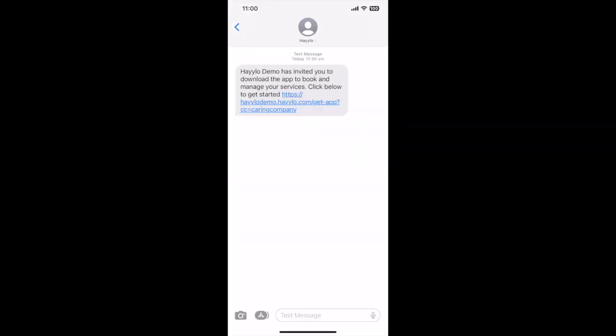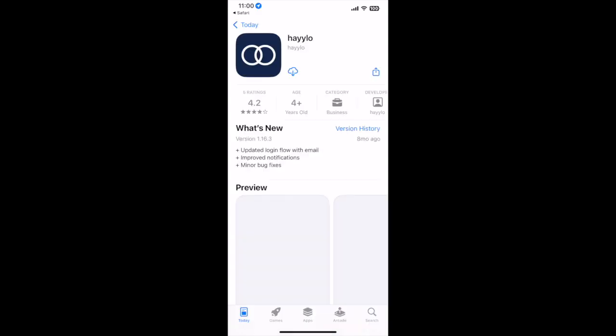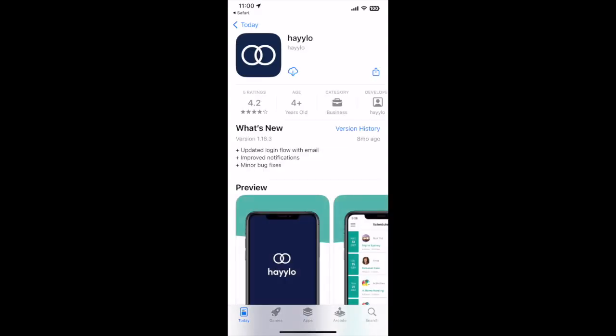Step 2. SMS invitation. Customers may receive an SMS invitation containing a link to download the app. They can simply click on the link to proceed with the download and installation process.